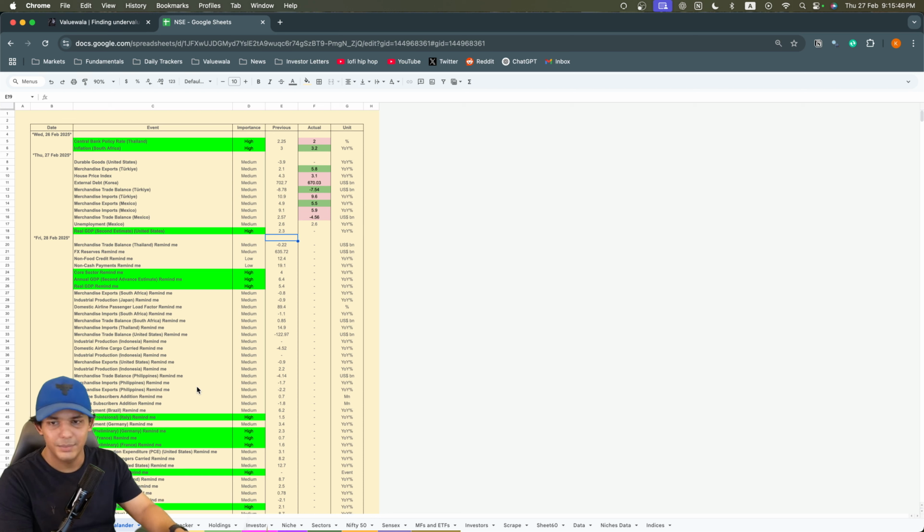And once the data comes out, I can see which ones have increased and which ones have gone down. Again, it's conditionally formatted. This is also something I don't really check that often. I don't really pay that much attention to macro data, but I do check this once or twice a week. And again, it's a great resource to have.